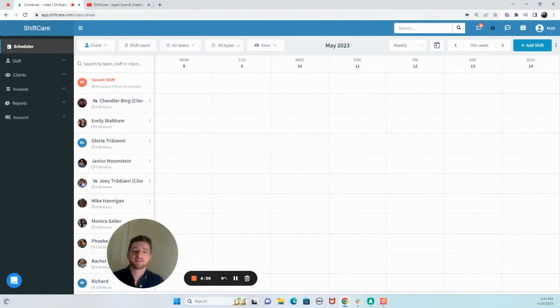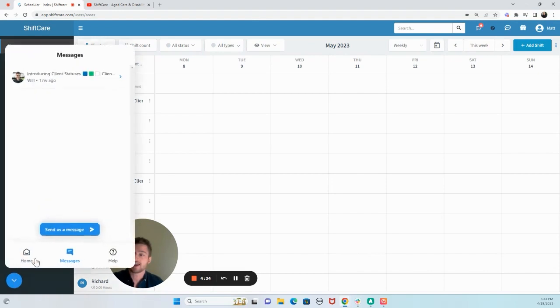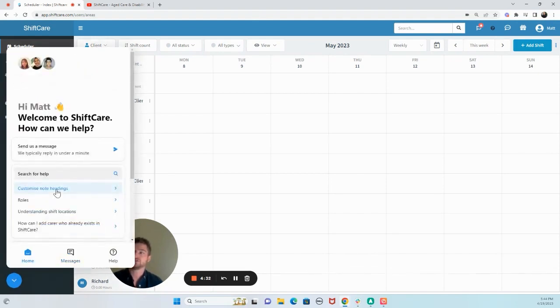As a ShiftCare customer, in addition to obviously having access to our platform, we also have a number of different areas where you can access support or resources in order to have an overall better experience when using the platform. So for starters, if you sign into your ShiftCare account and look in the bottom left corner, you'll see this chat bubble here. If you click on that, you'll be able to send a message to our support team for any sort of assistance that you might need.